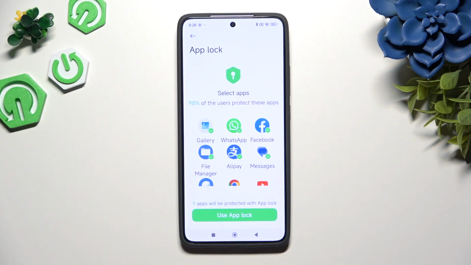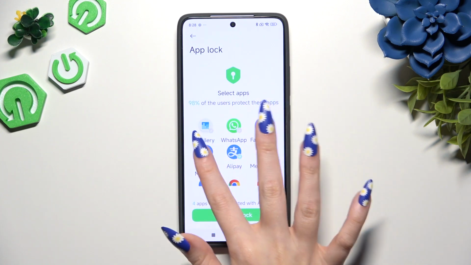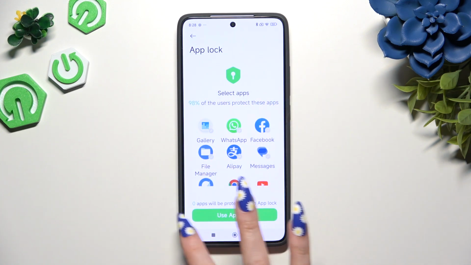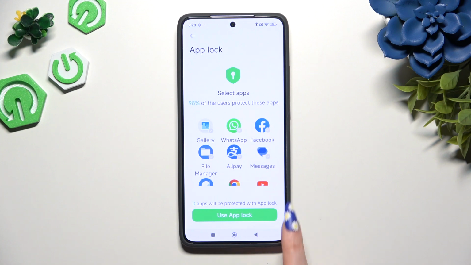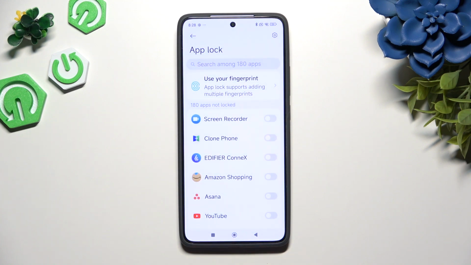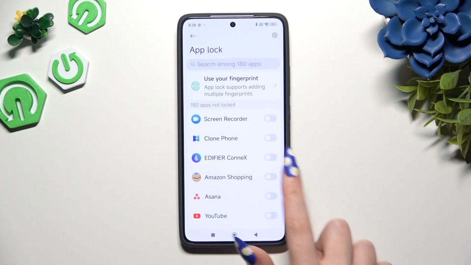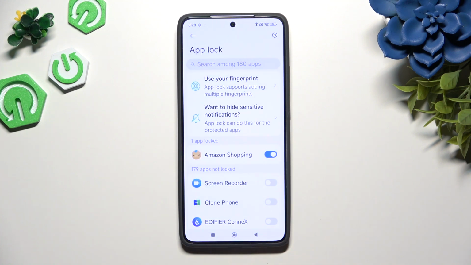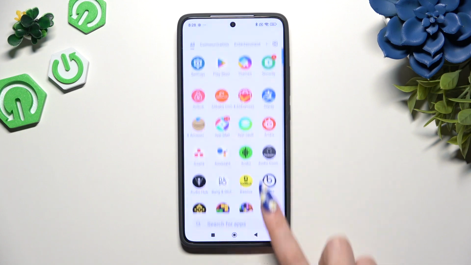Now if you wish to lock all of those apps, hit use app lock right away. If you don't, you need to tap on each one. Check box over here and then hit use app lock. Now choose whatever you want to in the fingerprint unlock pop-up and click on gray switchers next to apps you wish to lock. Then go back.